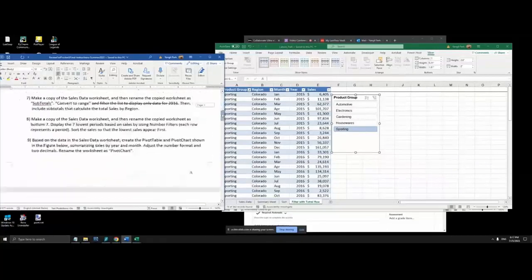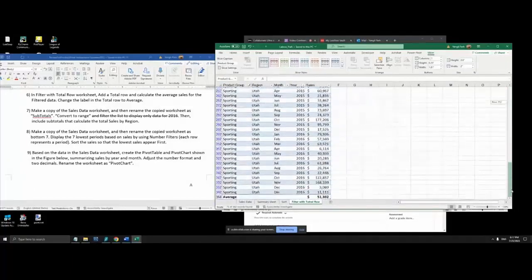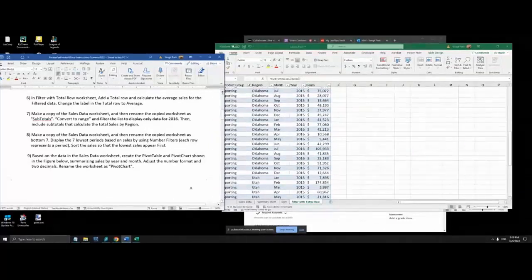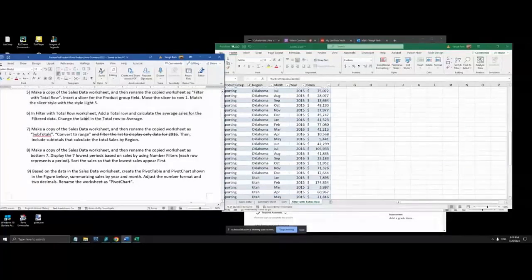Step 6. Okay, I think I already did step 6. That I did average, right? Here I used average from the calculation to find those average sales. So that was step 6. So step 5 and step 6 are kind of in the same category. All right. We'll move on to step 7.